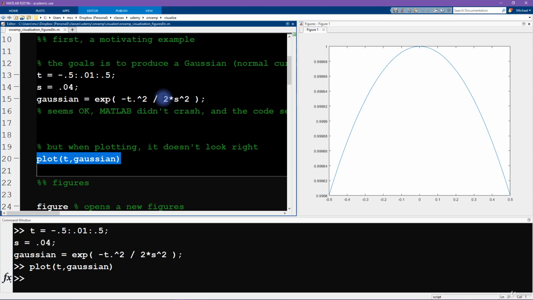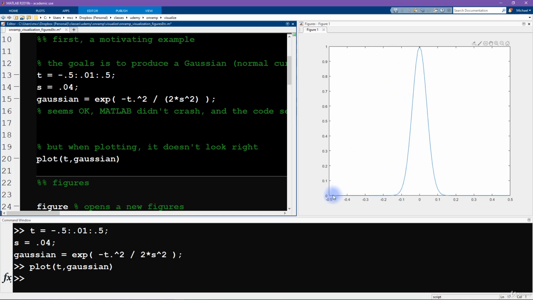Now it turns out that the problem here is that we need to add some parentheses to make sure that the order of operations is correct. So all of this term here, so 2s squared, that needs to be grouped together and separated from the numerator from this division sign. So now when I run this code again, I'll press Control Enter. Now you see this looks quite different. We go from 0 to 1, and we get our expected looking Gaussian or normal curve. So this is just an example of the importance of data visualization to make sure that your code is correct even when Matlab didn't produce an error.